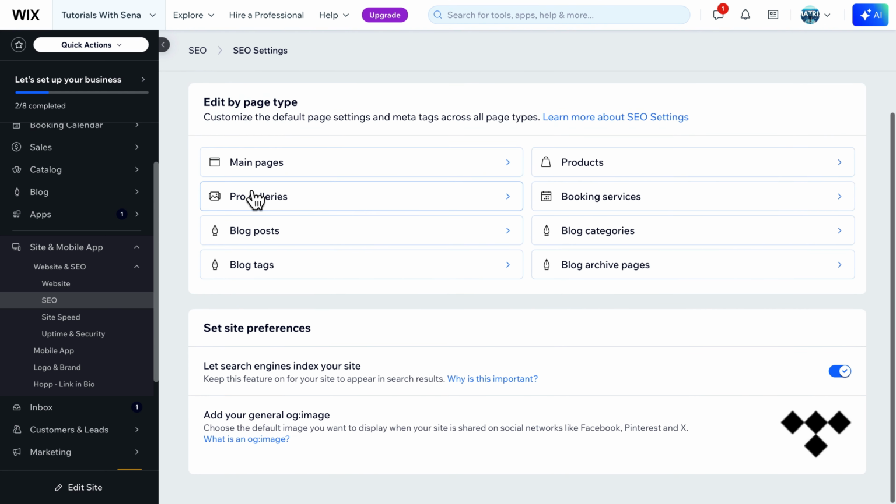And then you want to scroll down again until you see Set Site Preferences. And then on Let search engines index your site, you want to make sure you are turning this on. This way, your website is automatically published on Google for free.